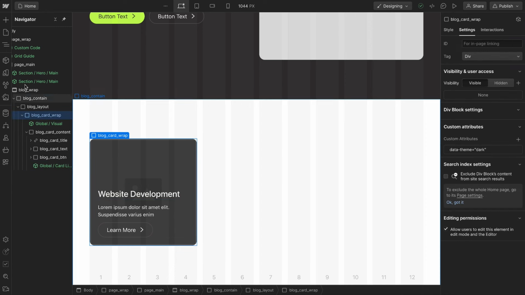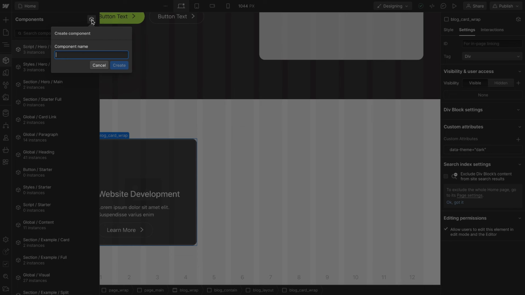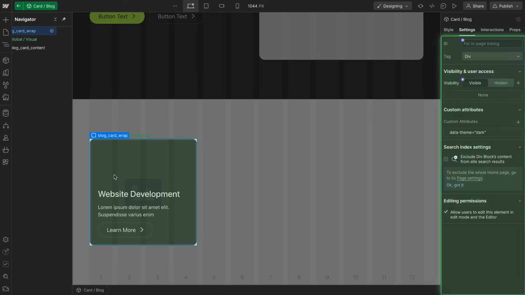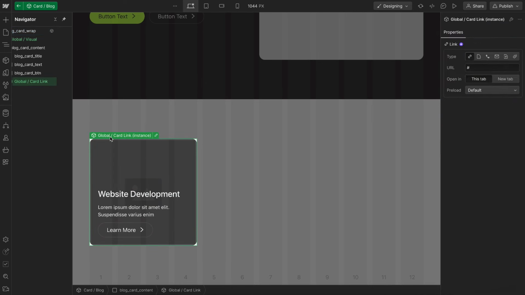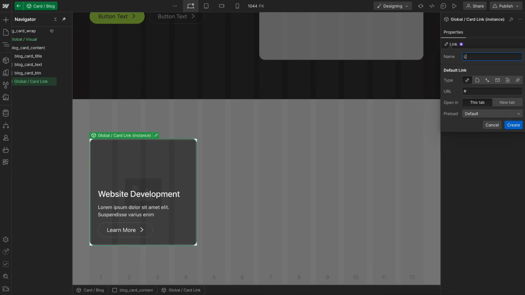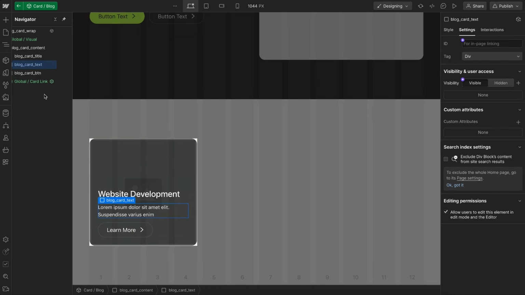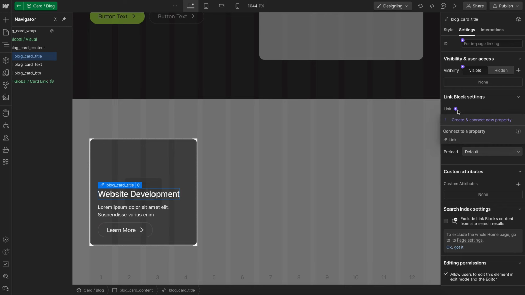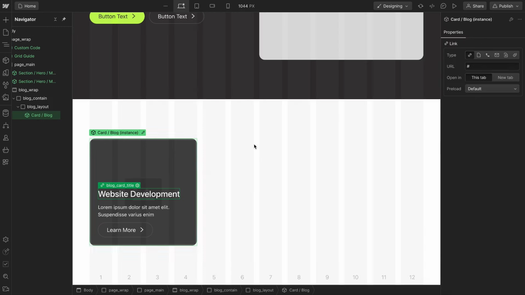And whenever we turn our entire card into a component, we might put it in a card folder, and this is for our blog. What we can do is actually link this card link to a component field. We'll call this link, and then we'll link the link block that holds our title to that same field, so that we only have to adjust the link from one field on our component, and it'll change the absolute link and also the link wrapped around this title.